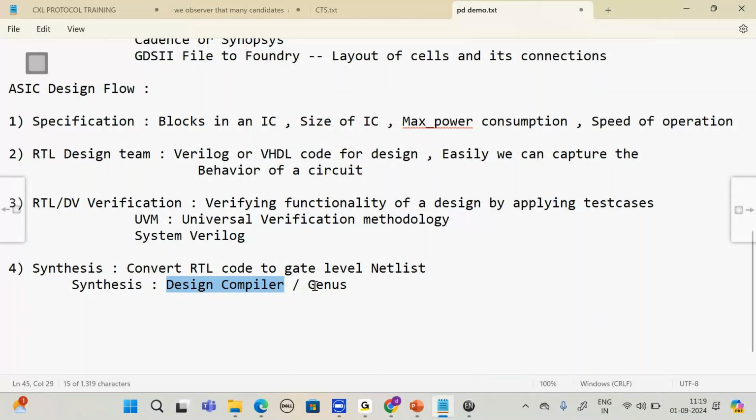So we are using the tool Design Compiler, and from Cadence it is what? Genus. So now, what are the inputs for synthesis? One input is your RTL. Netlist is not an input, it's the output from RTL, right? Your RTL code, whatever you have written, Verilog or VHDL. This code has to be converted to the gate level, right? That should be one of your inputs, your RTL code.